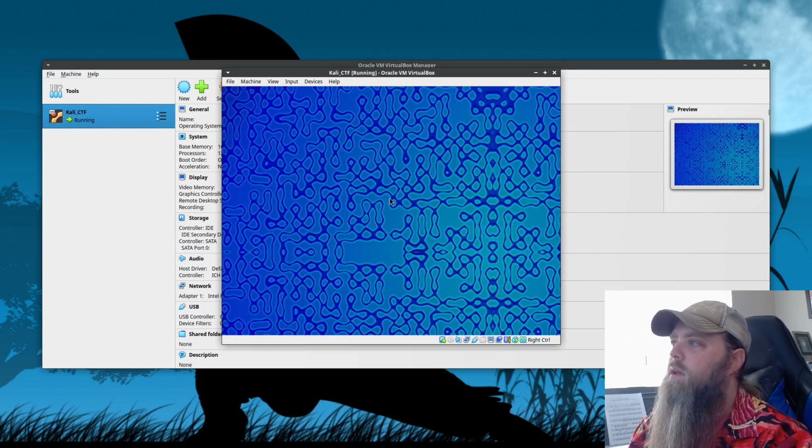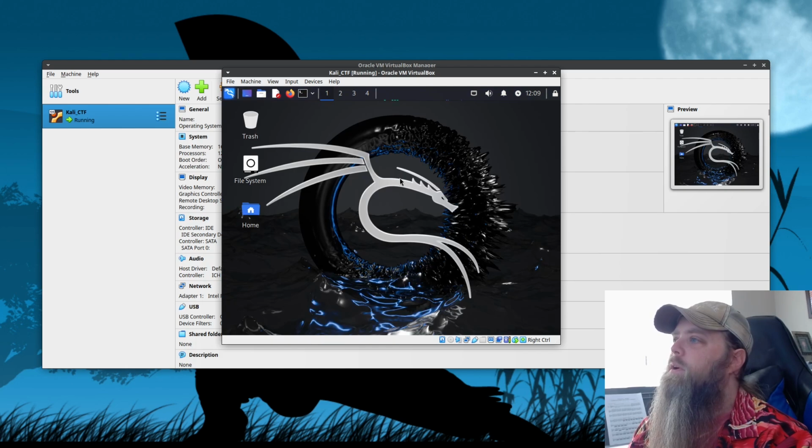And of course, it always takes a minute for everything to come up and for the desktop environment to get set and everything, these virtual machines. All right, and there we go. Kali is installed. It is set up and ready to go.